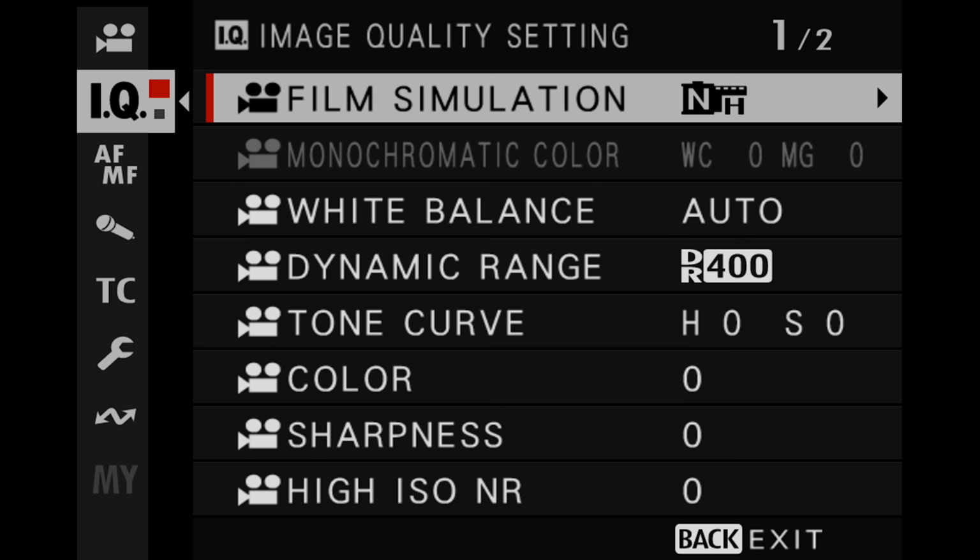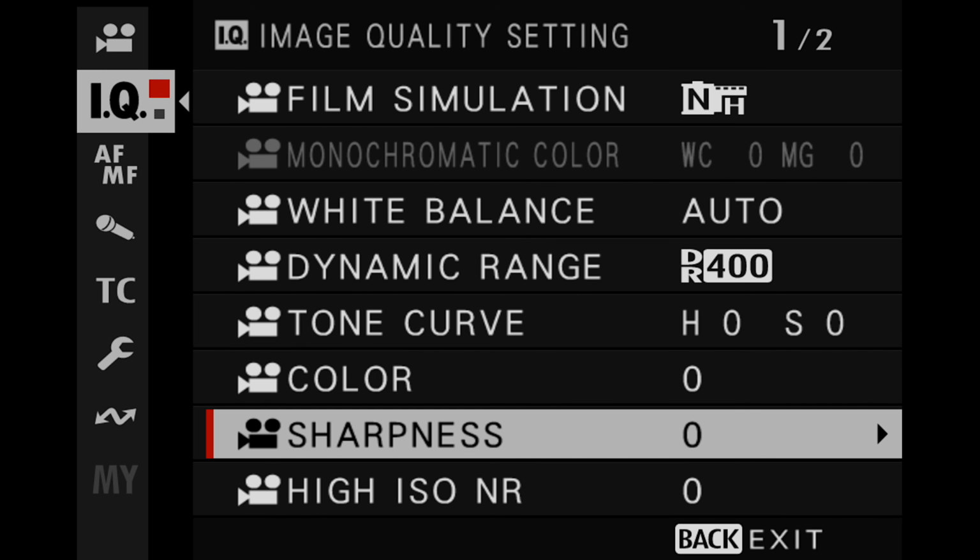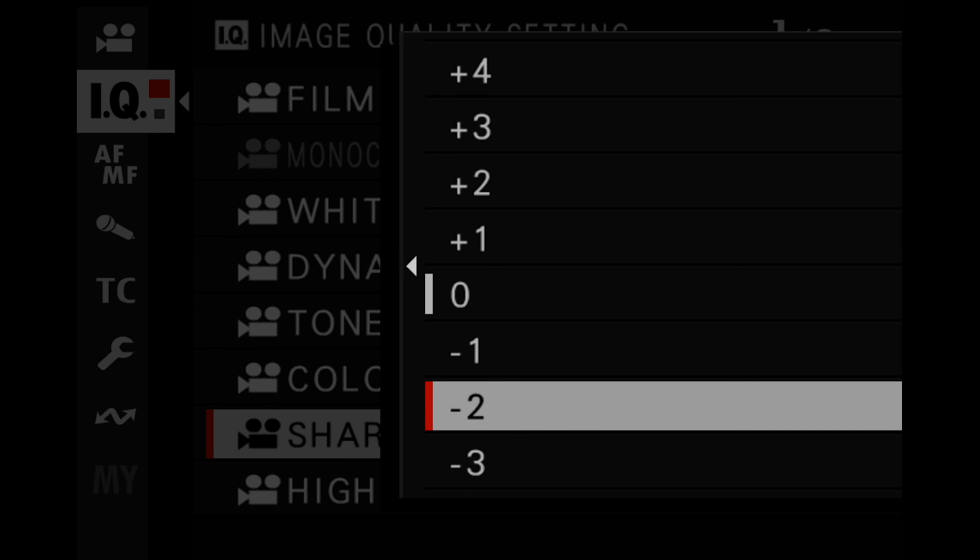And since we're in the IQ section, another thing you might want to do is go down to sharpness, and I would drop it down to -2. And the reason we want to do that, particularly if you're, say, shooting in 24 frames a second and you want that cinematic look, you don't want your footage to be over sharpened or to look like something that was shot on a smartphone, you know, that look to it.